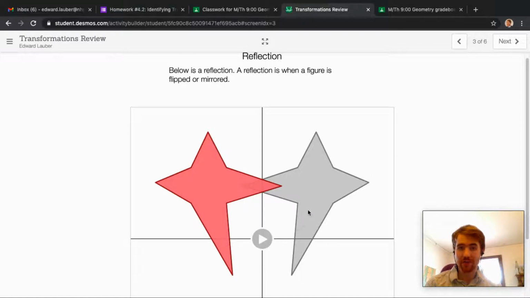You can see at first this point was going towards this side, and now the point is going towards this side. It's just taking something and flipping it to the other side, like what you see when you look in a mirror. So this is a reflection. You could also reflect across different lines, like a reflection that goes down across the x-axis. There are different kinds of reflections, but this is just one very common kind.